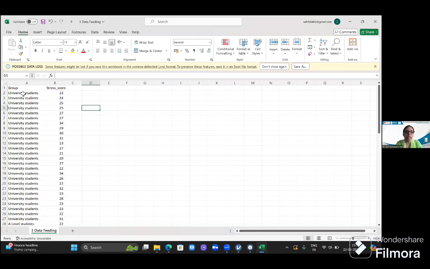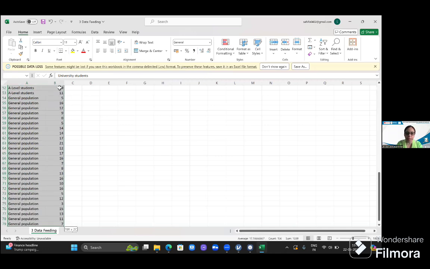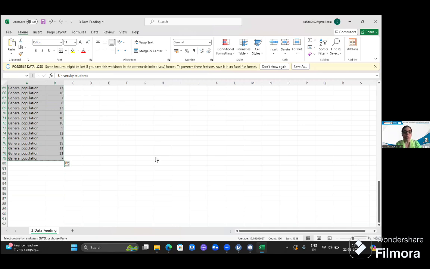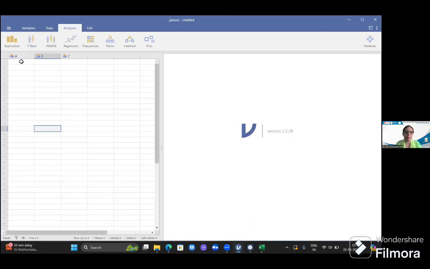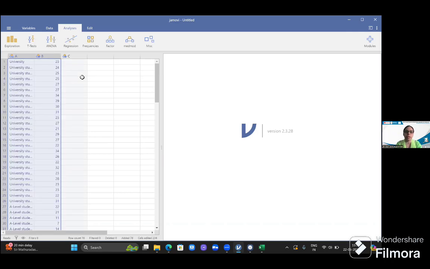What we do is copy this data. We don't need to copy the labels. In the first row, you can see group and stress score. These two are labels, headings, so we don't need to copy them. You will simply copy your data. Then we'll go to the software and paste it over here. Now my data is pasted in a blank file of Jamovi software.